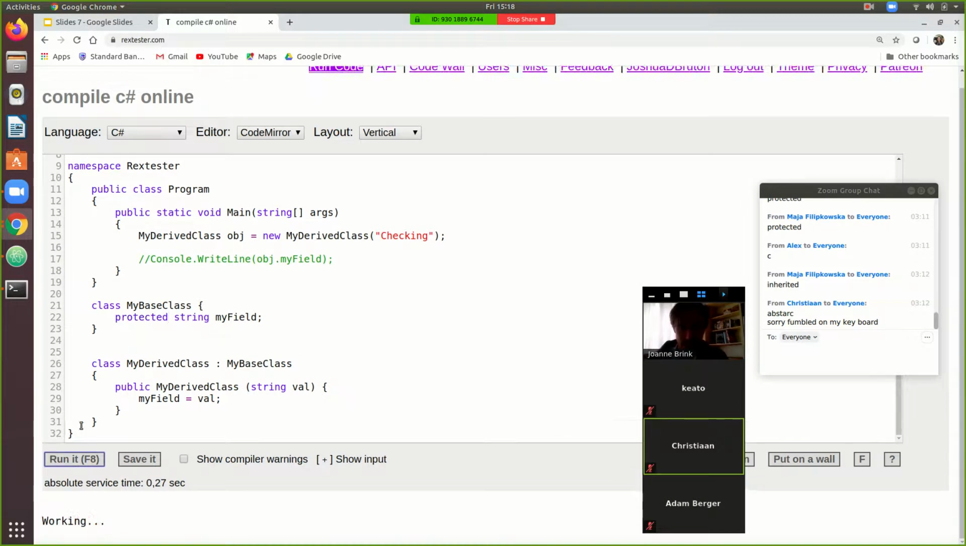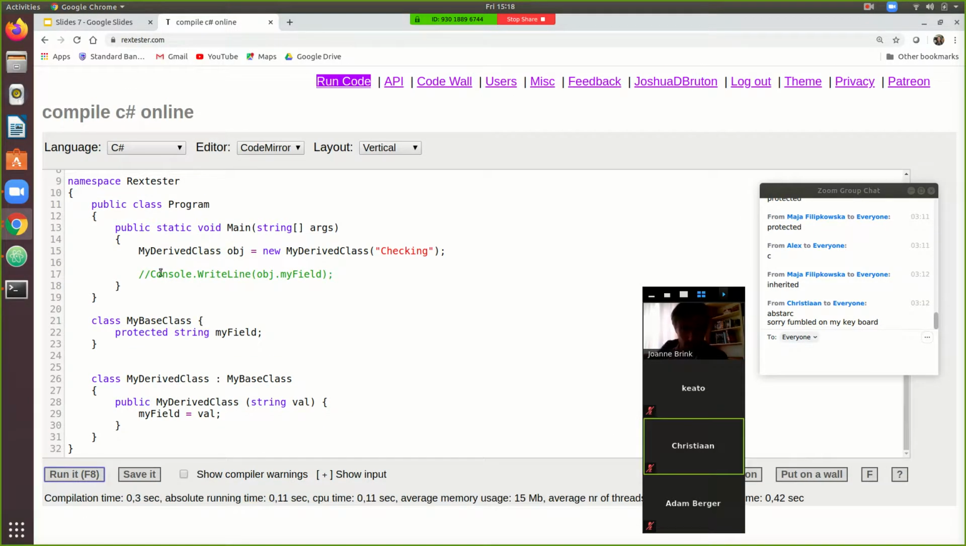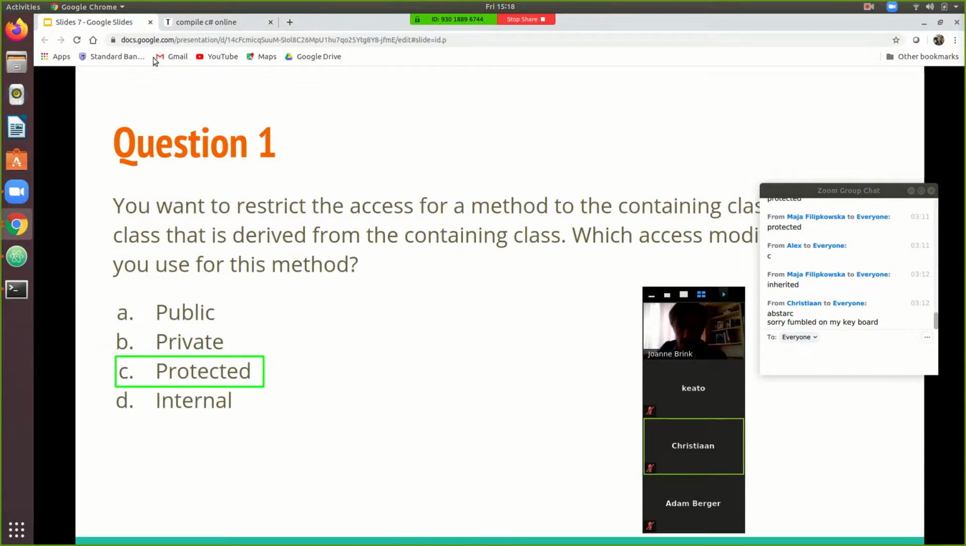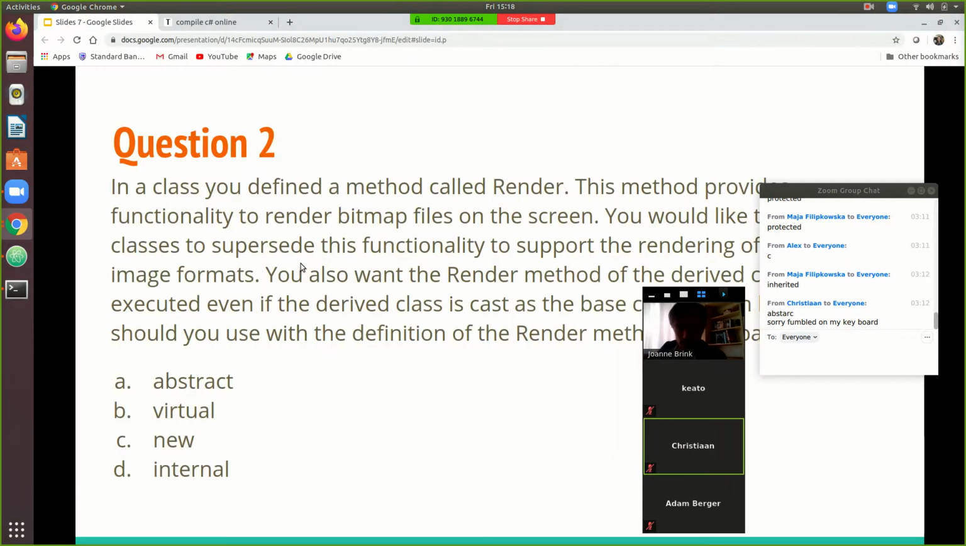Okay, and now you see it works. But if I try to access it in main, it'll break. So this is saying it's protected. It's only accessible inside my base class and in anything that inherits from my base class, any derived classes. Right. But it's not accessible in main. Okay. So that's the first question. When we come back from our little break, we'll do the second one.